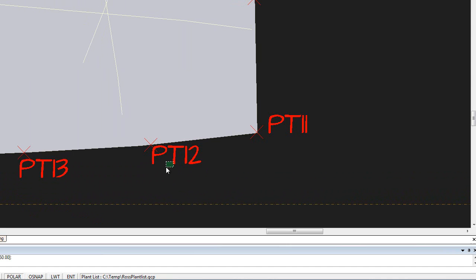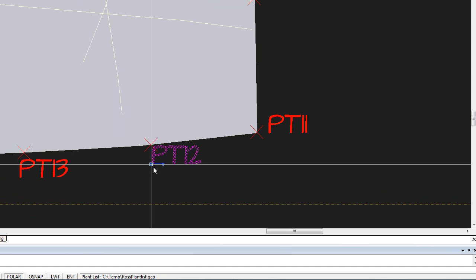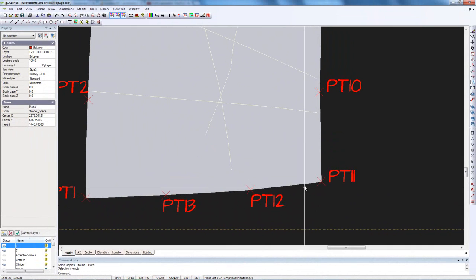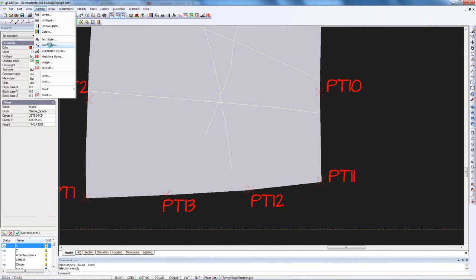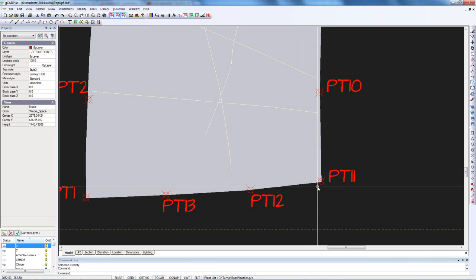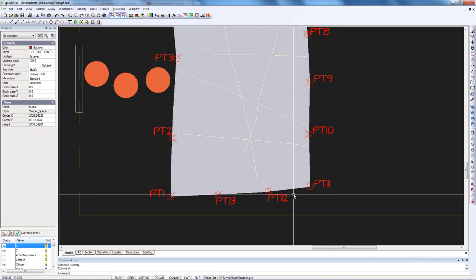You can tweak things, of course, by picking the text and moving text away to make it look a little neater. You could change the type of point marker mode and the size of the point marker mode. Let's just do that. Format point styles, and we'll say our point marker is going to be a circle with a cross through it. You can see it's changed its shape.